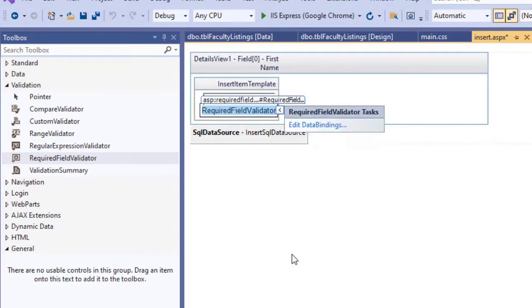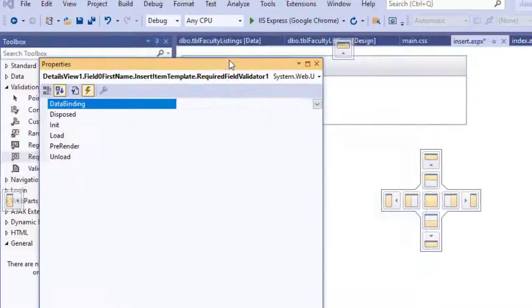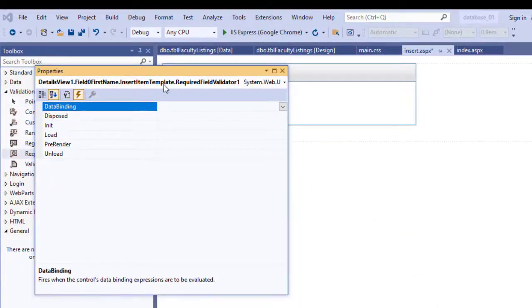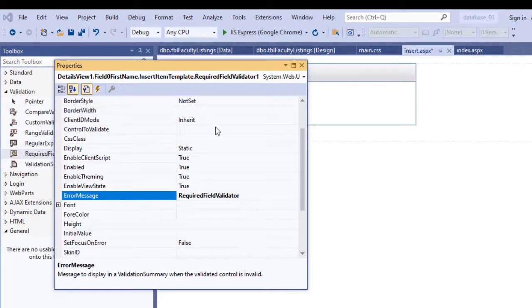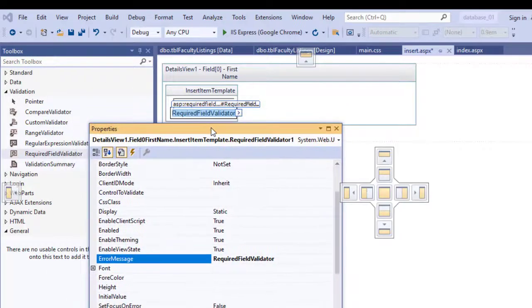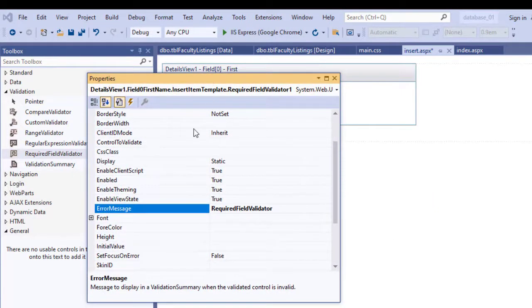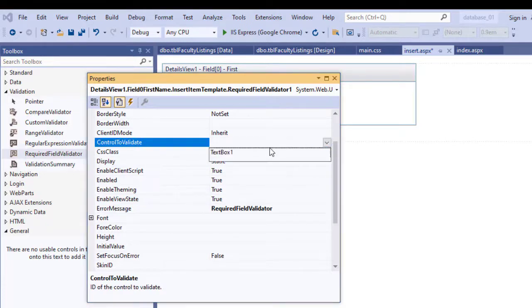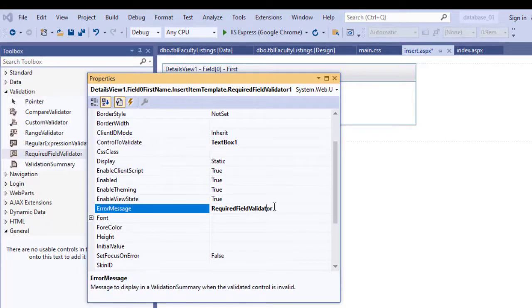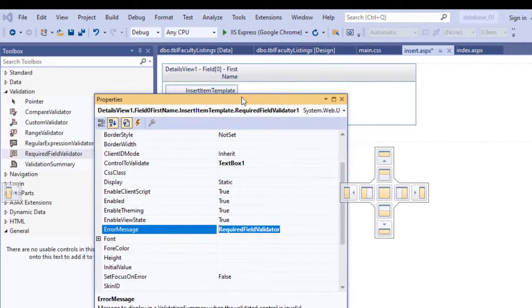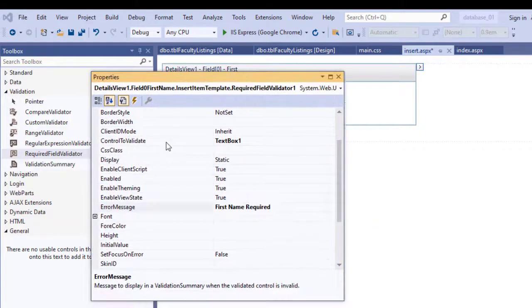Right click, go to the property window, and let's make it a little bit smaller so we can see the whole thing. And then we need to navigate the error message to the correct text box, which in this case will be text box 1 because text box 0 is the ID. So control to validate is text box 1. That's what we want. The error message is first name required because that's the first name as you see here. Control to validate is a must do, otherwise you get an error message.